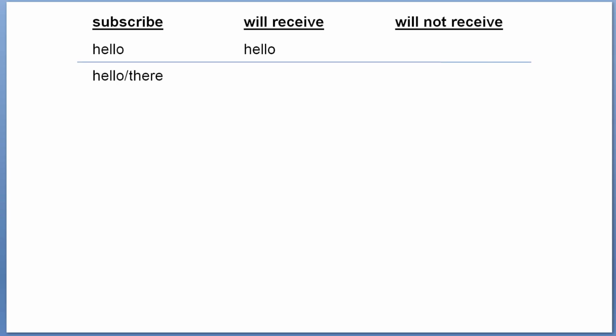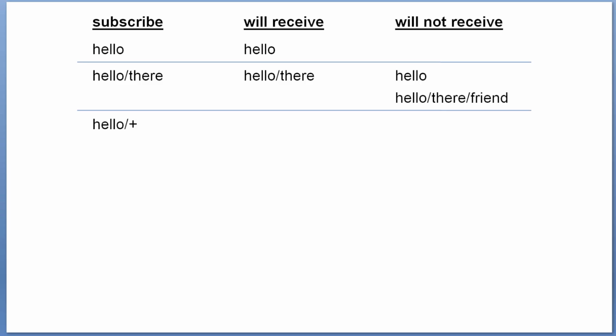Let's say you subscribe to hello/there. You'll receive messages that are published to hello/there, but you will not receive messages that are published to hello, and you will not receive messages that are published to hello/there/friend. We can bring in this wildcard. You notice that topics are strings separated by slashes. Whenever you use a plus sign, that is a wildcard for one element in the topic.